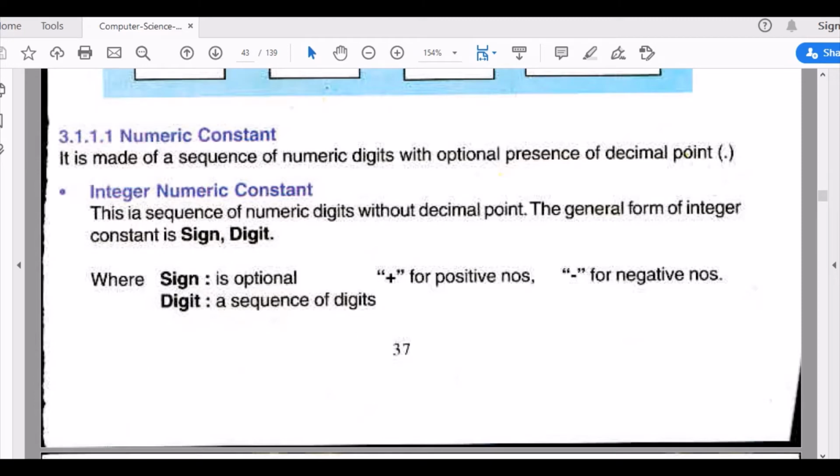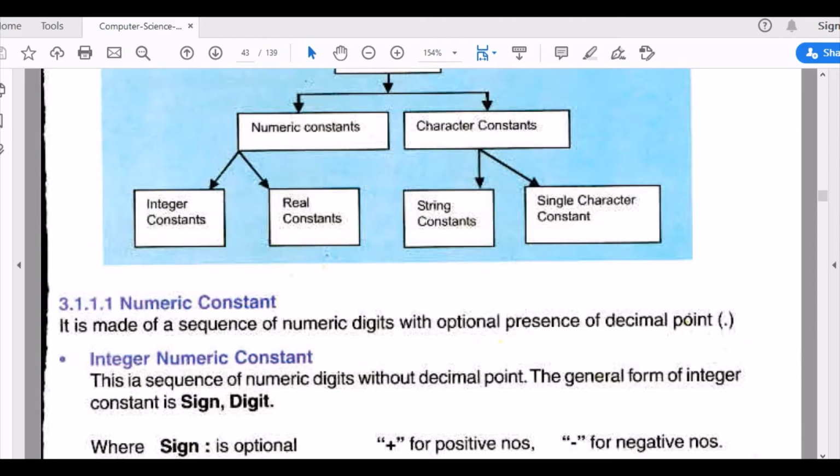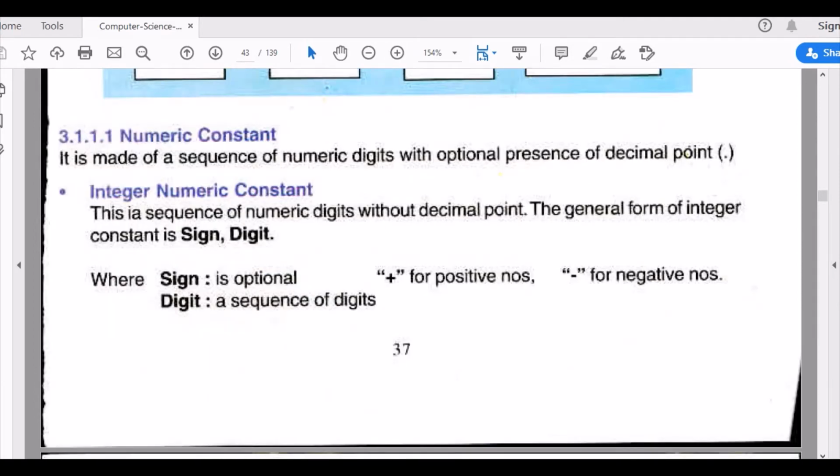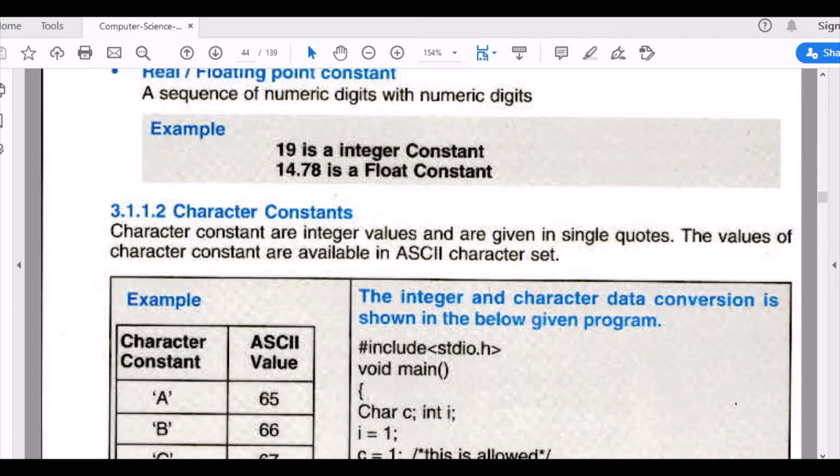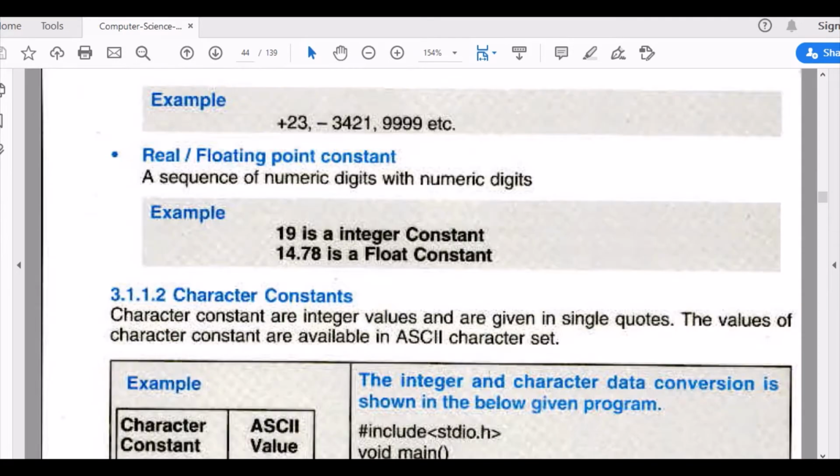A numeric constant can be a positive digit or a sequence. The value is not going to change, it's numeric. You are going to use those options, plus, minus, into, for mathematical purposes. Those are called numeric constants. Plus 23, the value is not going to change. And then floating point values.